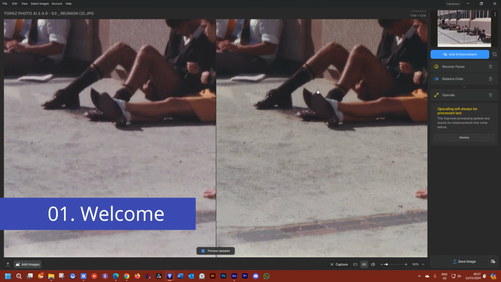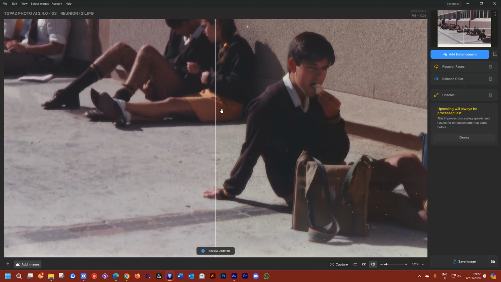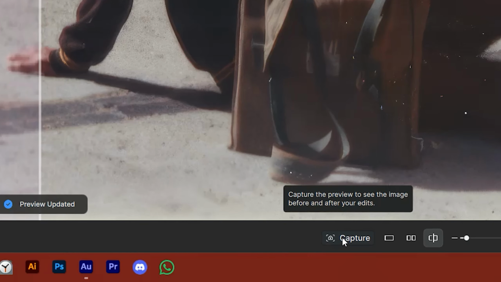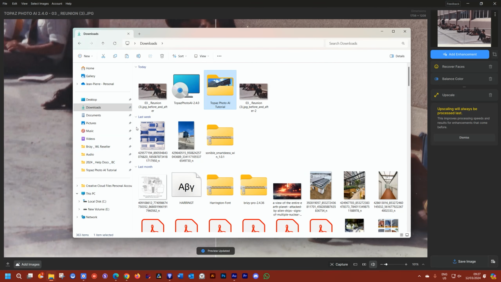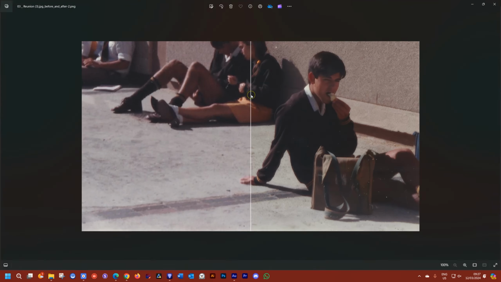Whenever you are in the comparison preview or the split mode preview, you will see an option here to say capture. Capture the preview to see the image before and after your edits. Let's select capture, and then it pops up here, view in File Explorer. If I go to my File Explorer and find it in my downloads, I will find it over here. And it shows you the before and after.